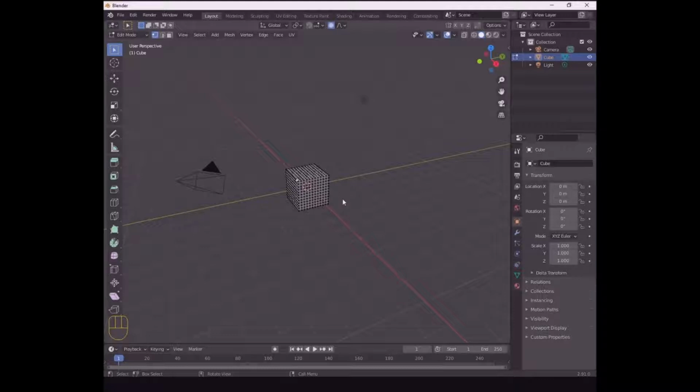Now if we make the circle bigger, which you can do by scrolling downwards and move the vertex, you can see that the impact is more significant.